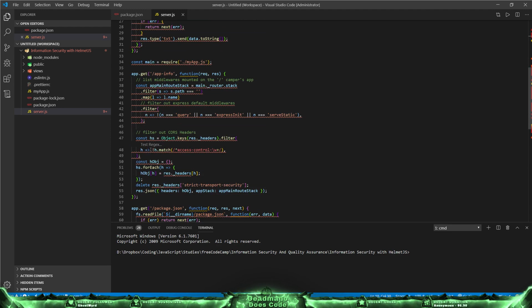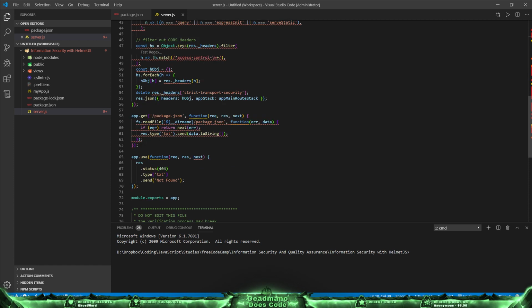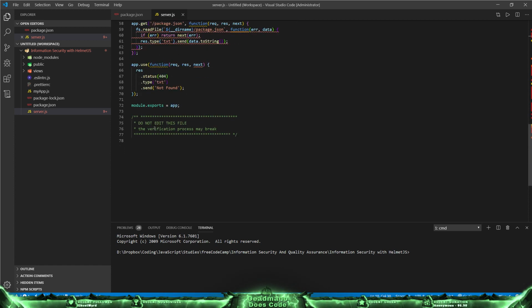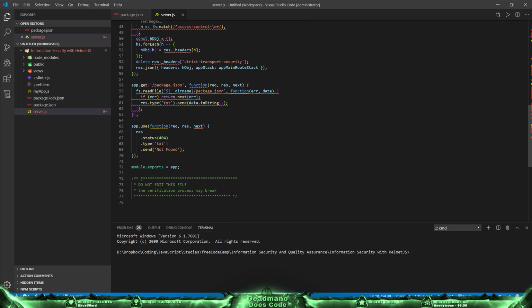What is the issue here? Block scoped. Block scoped. I wonder if we can update. It says do not edit this file. It's a bit late for that, isn't it? And you're complaining because of space or tab after the comment. Apparently that's the requirement.